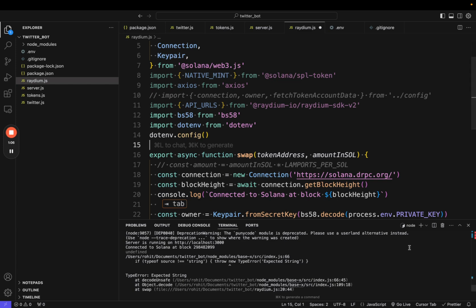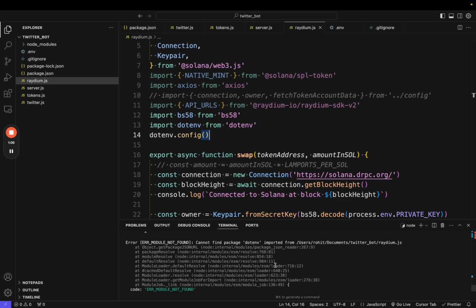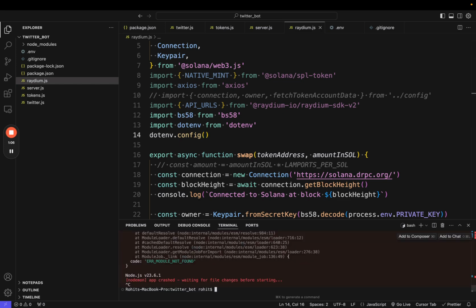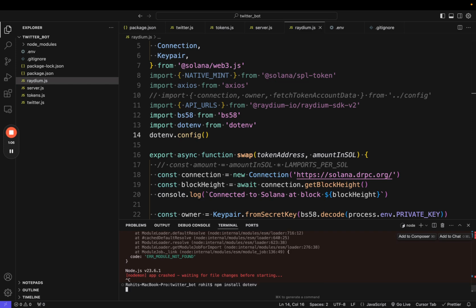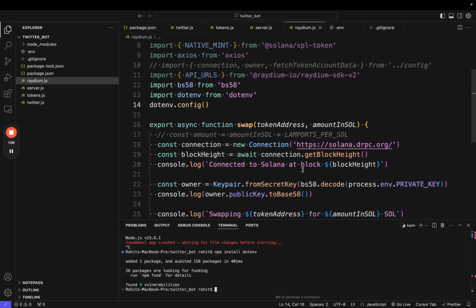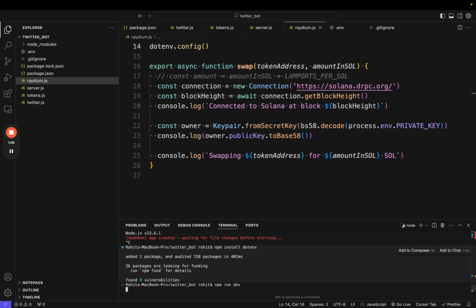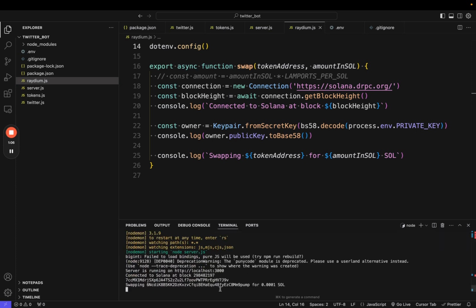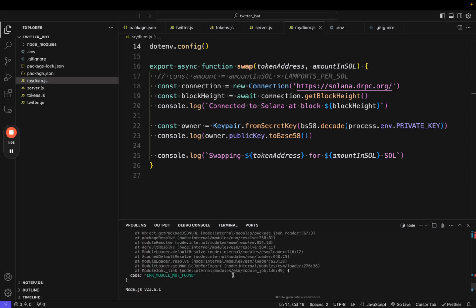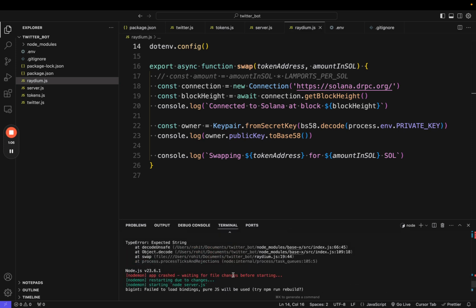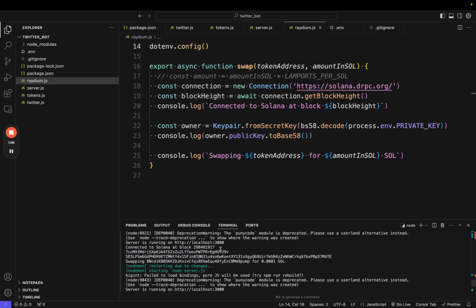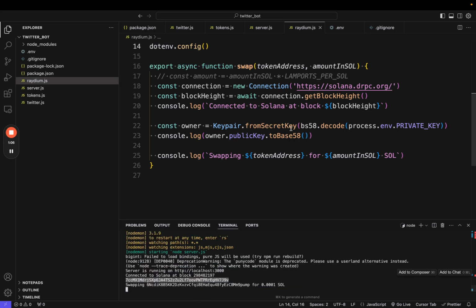Let's see, I need to import. Let's see, is that enough? For .env is not existing, I think. Yeah, let me just install .env. There you go. So I installed .env and npm run dev. So looks like we did connect to the same address.